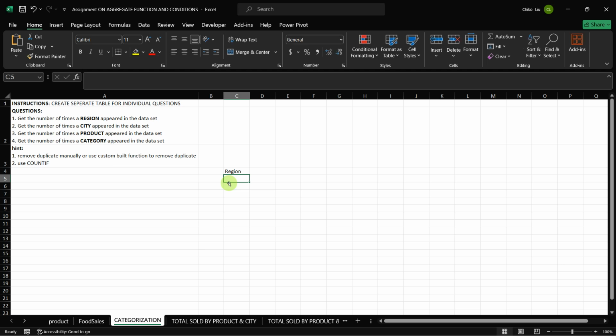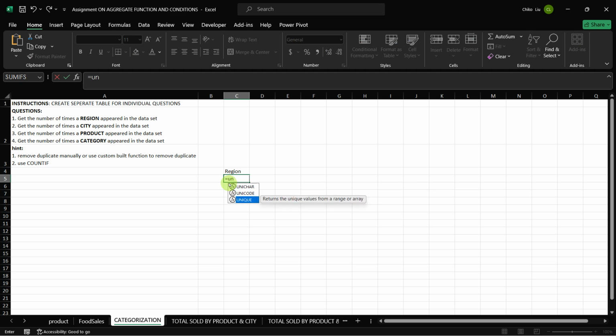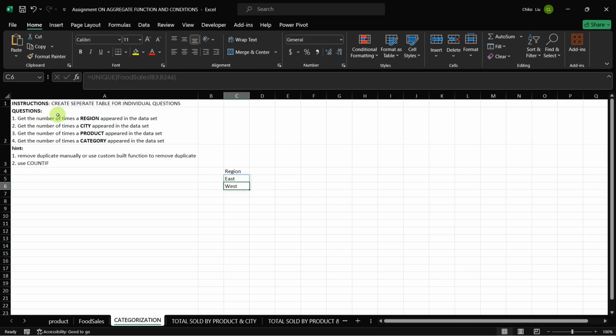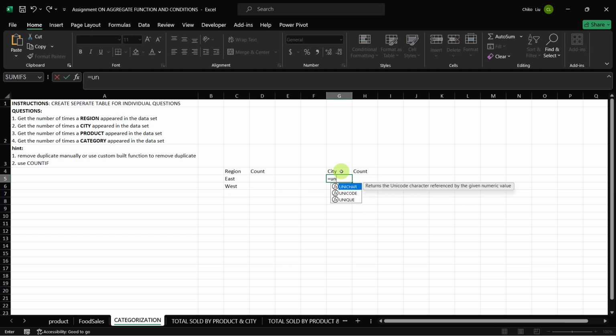and we would say we'll just get equal unique, and do that of the region, and we have east and west, and we will just say the count because we want the count. So the same thing for city, we'll do a count, and we'll do equal unique.